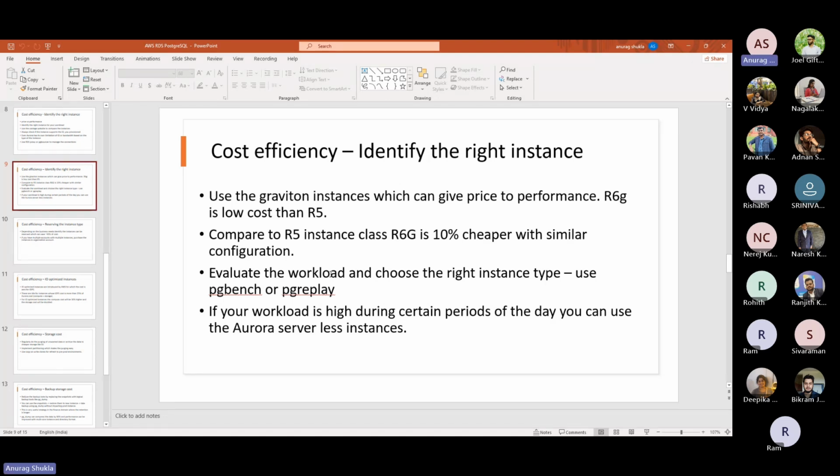For cost efficiency, like identifying the right instance, AWS offers Graviton instances such as R6G, which offer a compelling price to performance ratio. These instances are designed to provide significant cost savings while maintaining high performance. R6G instances are approximately 10% cheaper than R5 instances with similar configuration, making them a cost effective choice for many workloads. It is essential to evaluate your workload to select the most suitable instance type. Different workloads have different requirements, so understanding your specific needs is a crucial thing.